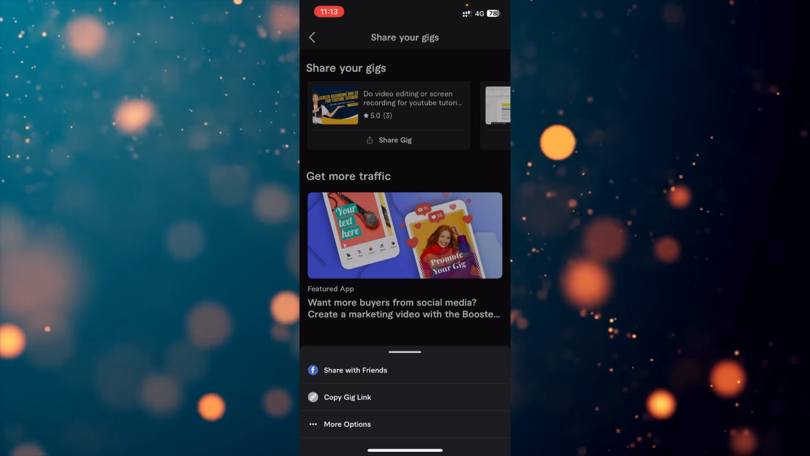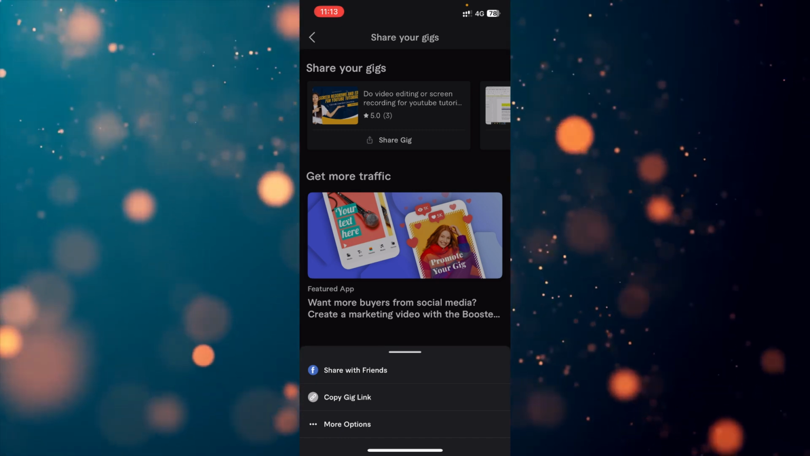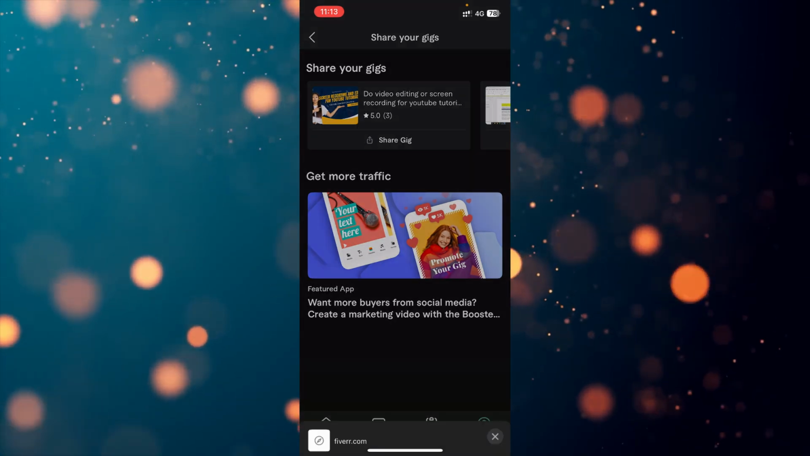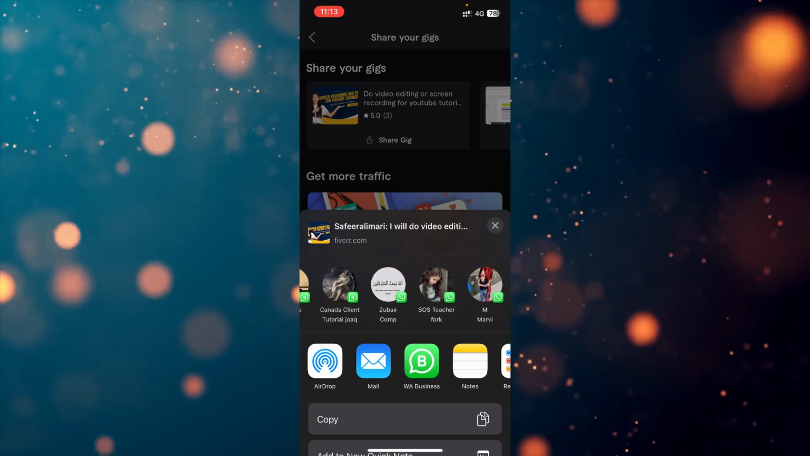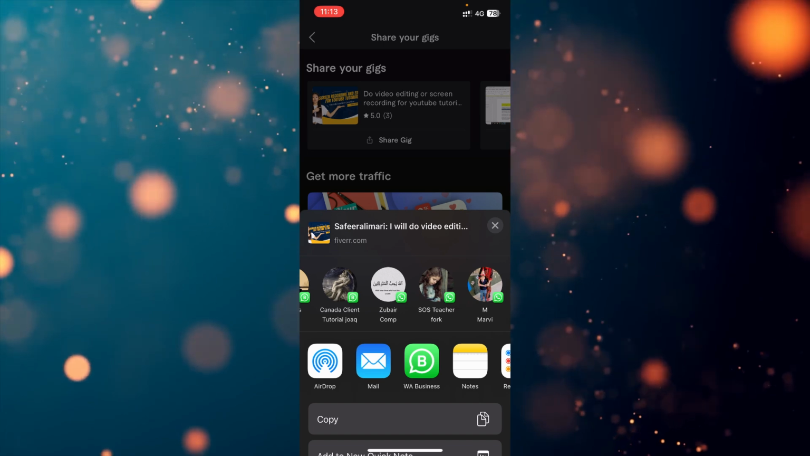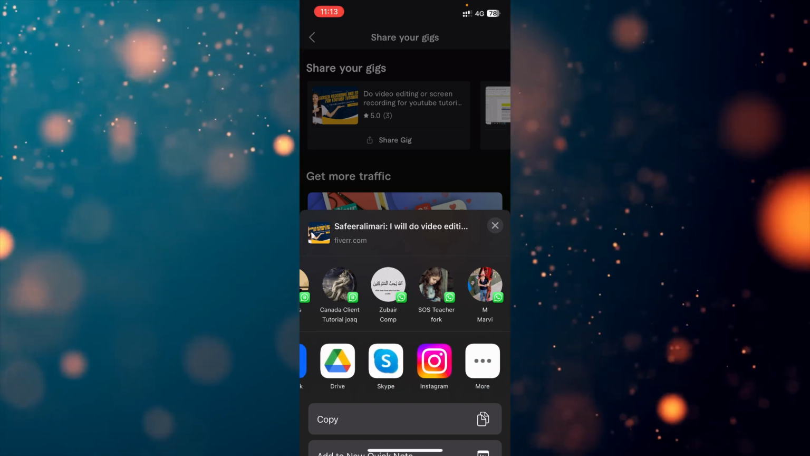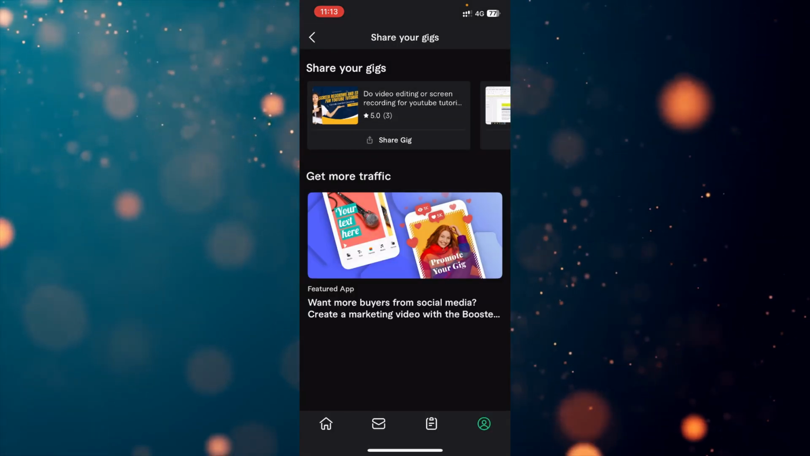If you want to share this with different methods, you can also do that. Simply you have to click on more options, and after clicking on more options, as you can see, you will be able to see different options here. If you want to share through mail, WhatsApp, business notes, every option is provided here. So in this way, you can share your Fiverr gig.